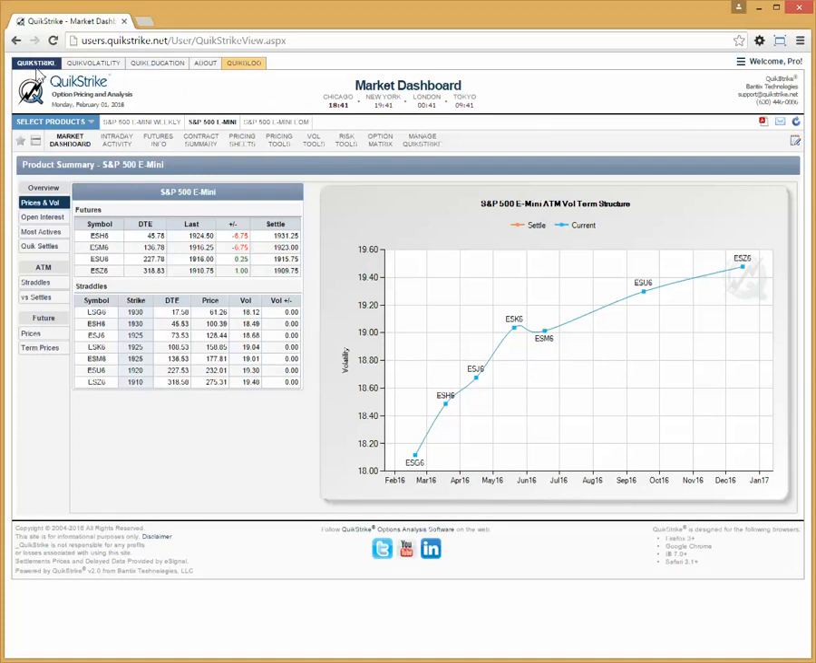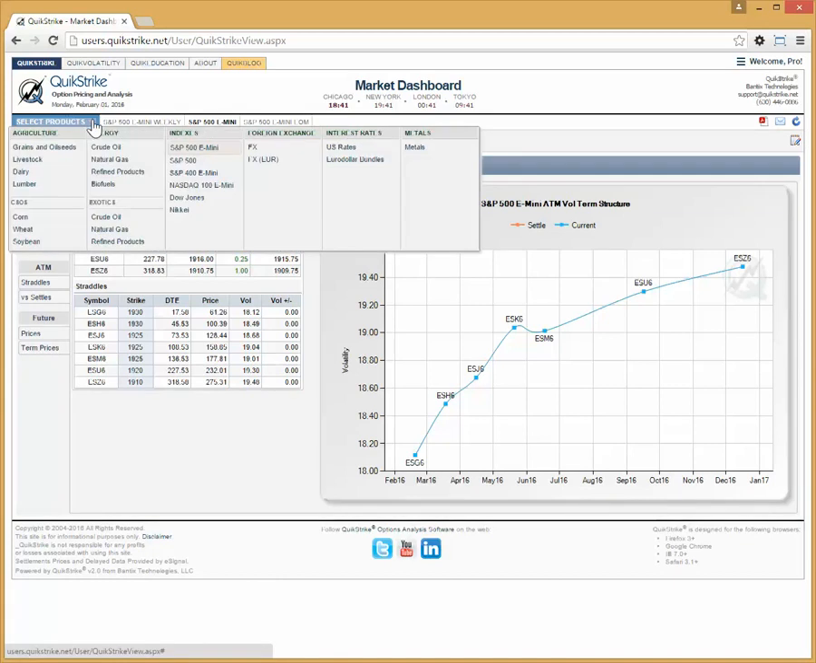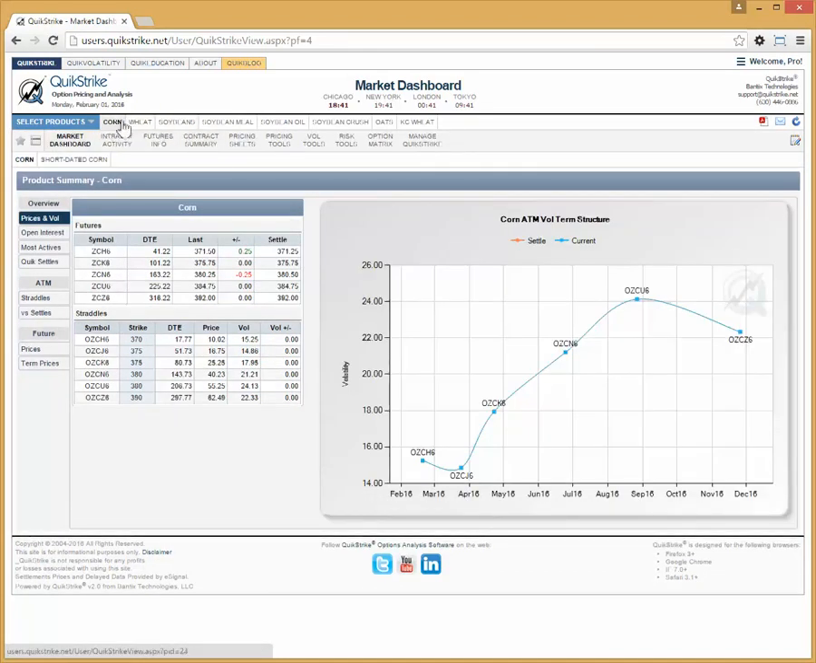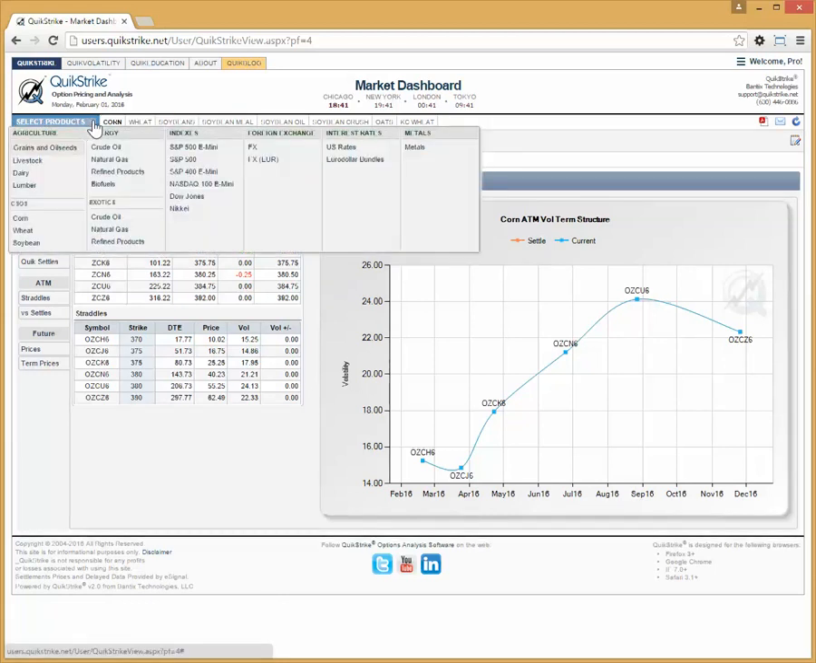So first off, we're in the QuikStrike section. That's what you see here, and this is basically described by the following. You have your header here, and then you have your product group selection. In this case, the S&P 500 E-mini is currently selected. But if we select grains and oilseeds, we'll see that the new product group contains corn, wheat, beans, etc. So this is where you control what product groups you're looking at.